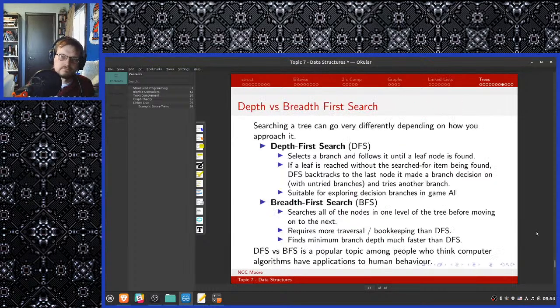So what we just saw was an example of a very fundamental graph searching algorithm. It doesn't just apply to trees, but it does certainly apply to trees. We saw an example of depth-first search. Depth-first search selects a branch and follows it down until a leaf node is found. If a leaf node is reached without the searched for item being found, depth-first search backtracks to the last node where it made a branch decision and tries another branch.